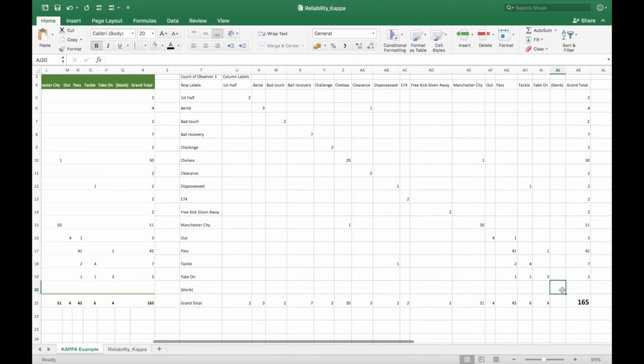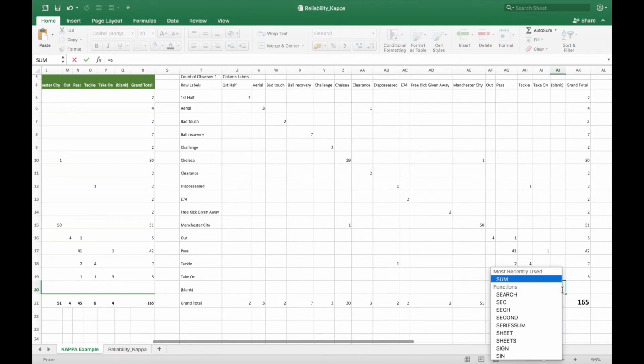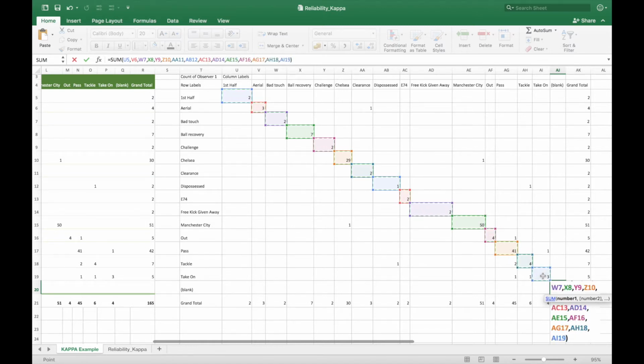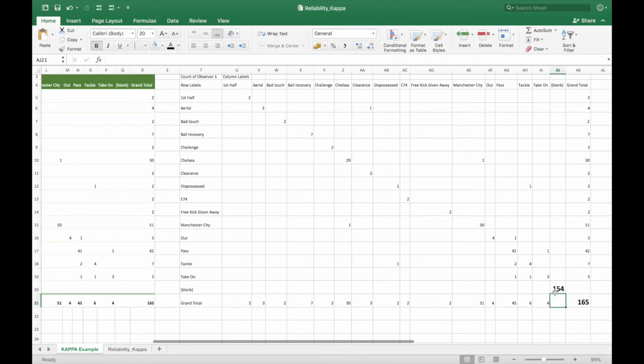So step 1 is to find out the number of agreements between the observers. So if we go to equals here, if I click on sum, click on there, and the brackets will automatically open. So if I click on here, hold Command down, click on there. While still holding Command down, I can click on all the diagonals, well, the diagonal where the agreements have happened. So I want to calculate the total number of agreements. And then press enter once you've finished, and we've got 154.